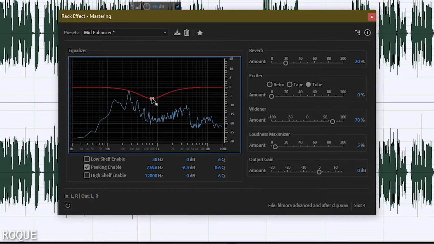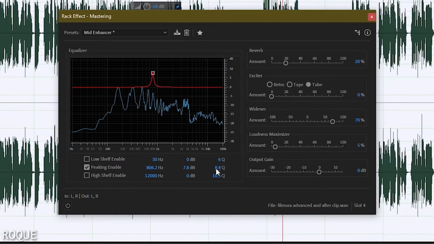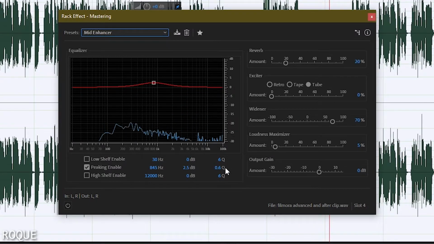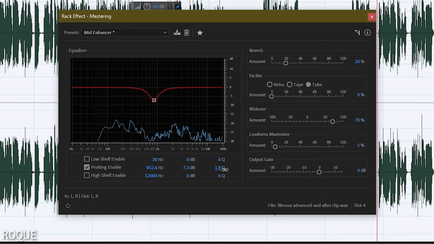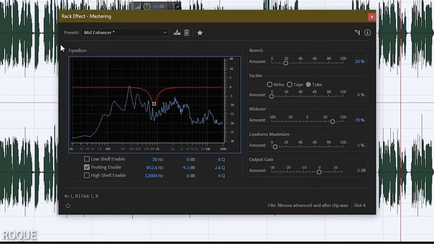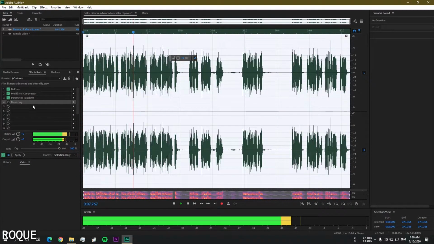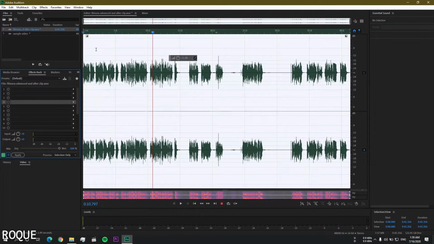Don't enable the default, just enable the mid enhancer and decrease this. Basically this will create a huge ramp. So yeah, like this. And now find your own voice. You can see the difference in it. So yeah, that's it. Now hit apply to all effects, enable all the effects.